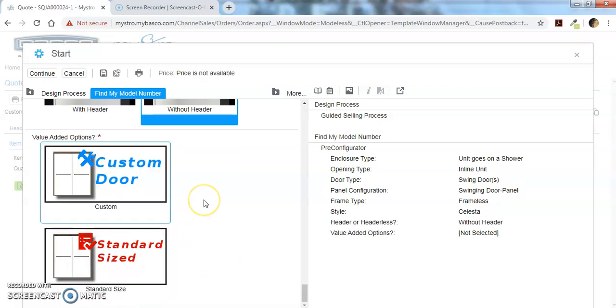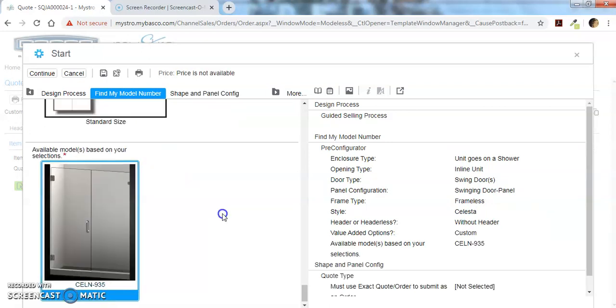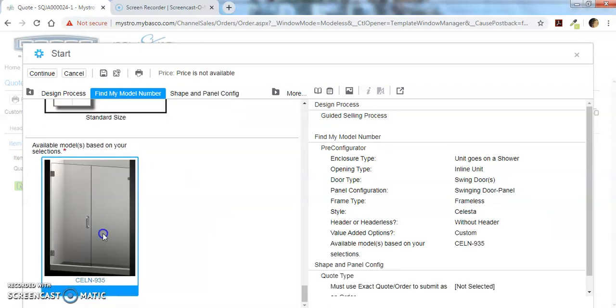Here you can select custom door or standard size. Custom takes you to a CELN 935 option, and standard takes you to a CELA 935 or COPA 935 option. Select custom in CELN 935. Then press Continue.